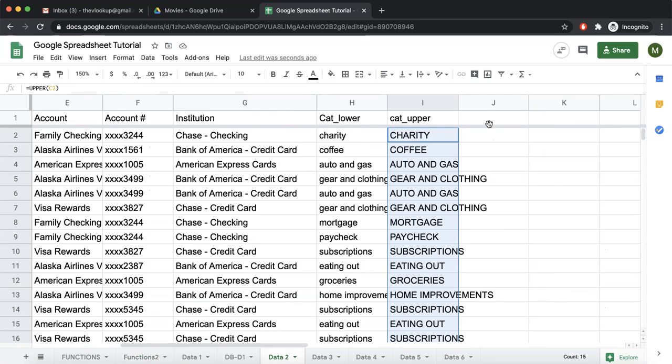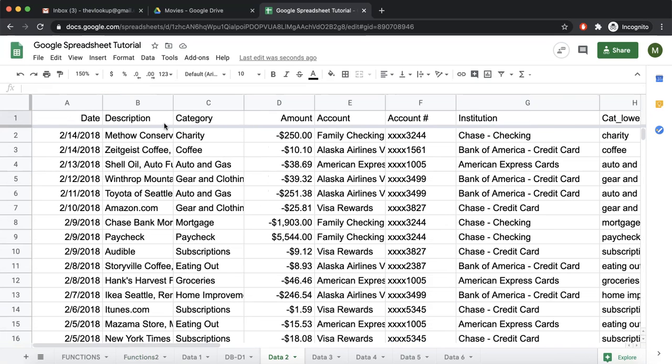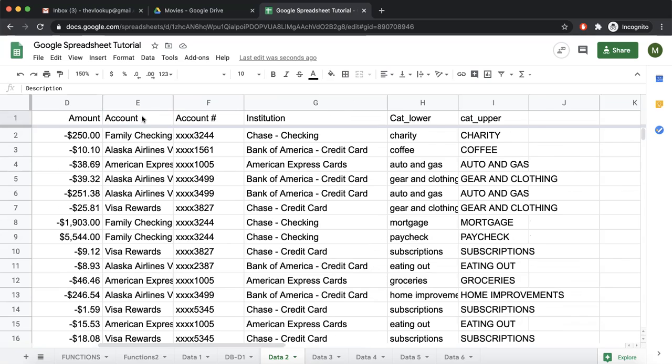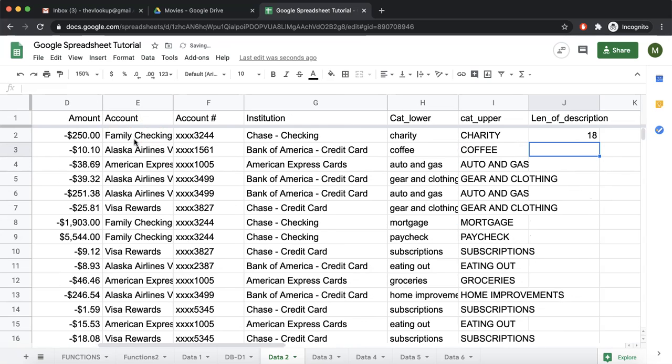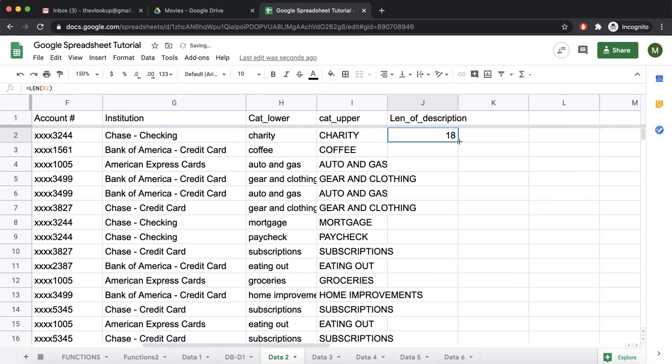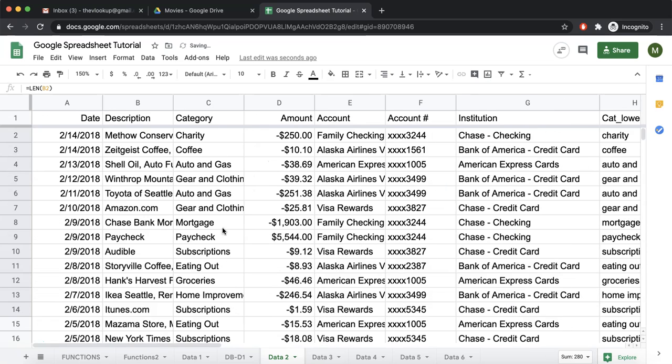In this data set, the first column is the description. Let's say I want to know the length of the description. So I write length of description as the heading, and you can write anything. Then I'll write equal to len of this and drag it all the way down. So we got the length of the description for every row.